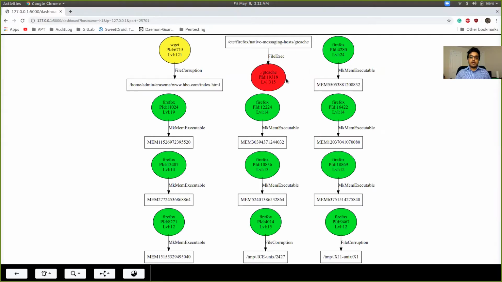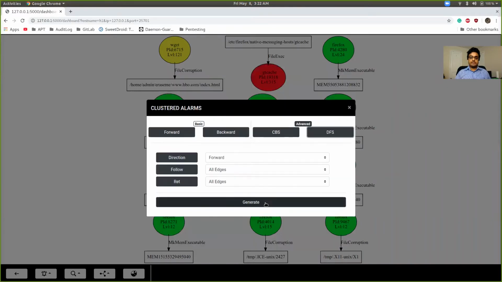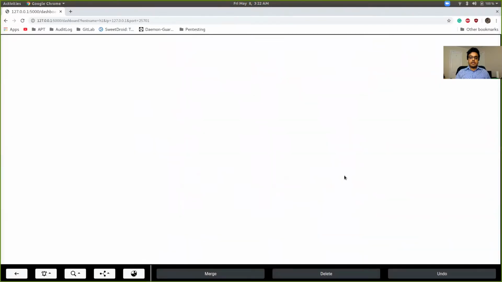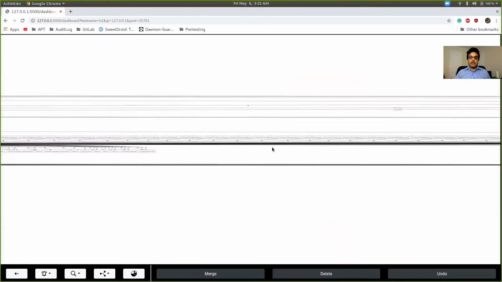Next, we're going to perform different types of search from this primary alarm. At first, we are going to perform a naive DFS. The resulting graph is extremely large and would take a really long time to render. That is why we truncated the graph for the sake of time for this demo. As you can see, the truncated graph is very hard to understand.